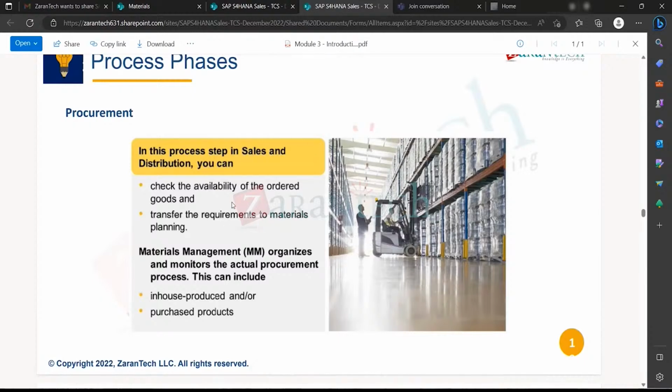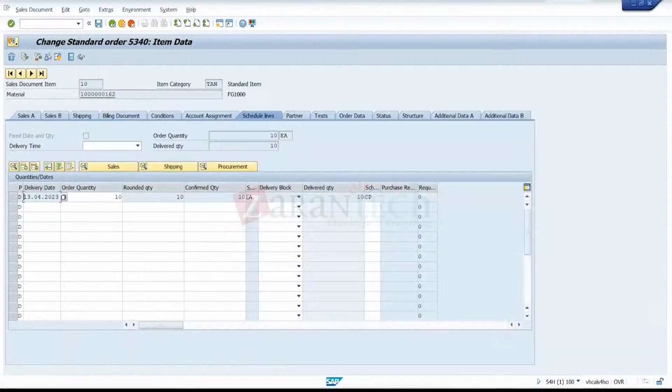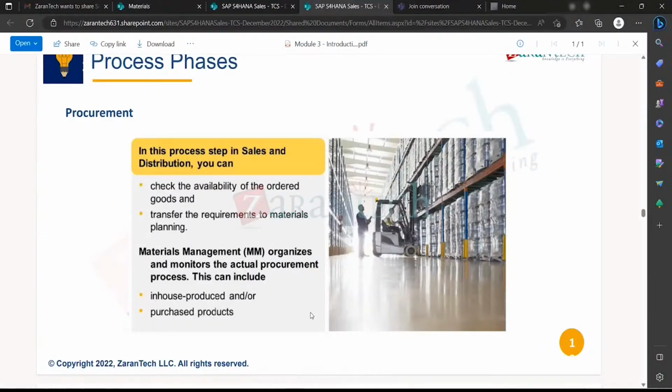So when you give the sales order and the items are not available, the quantity is not confirmed, then you can go for the availability check. So you can check the availability of the ordered goods. And if there is any option to change the stores of the material, you can change it during the availability check configuration. During the availability check configuration, you can change the transfer to the different levels.